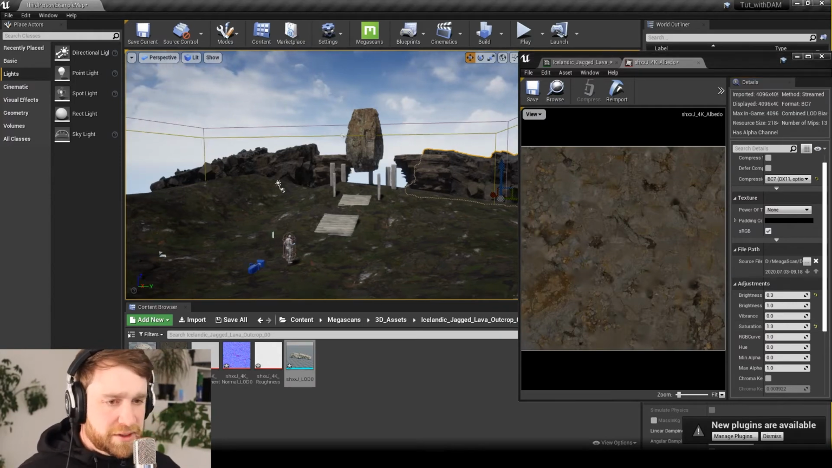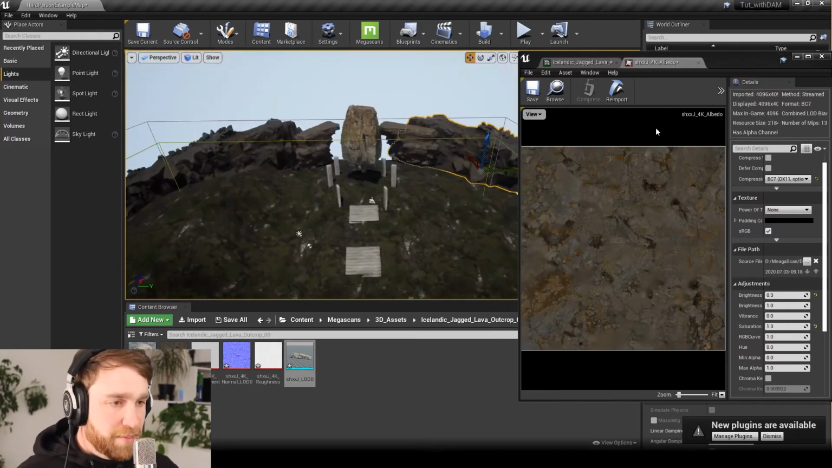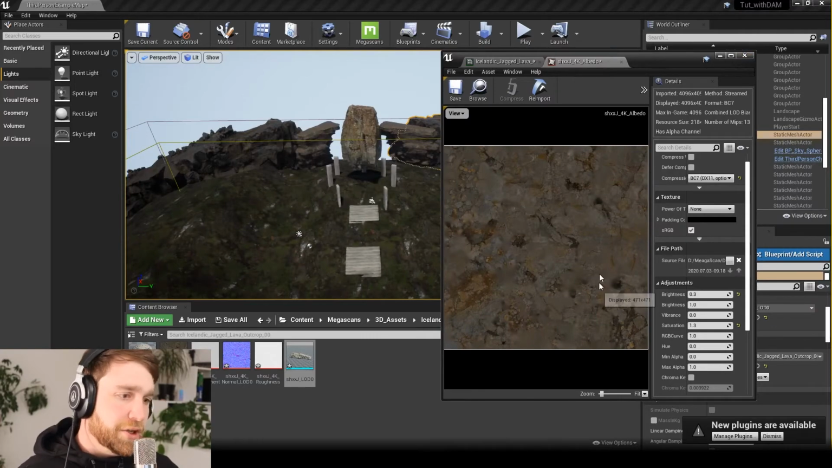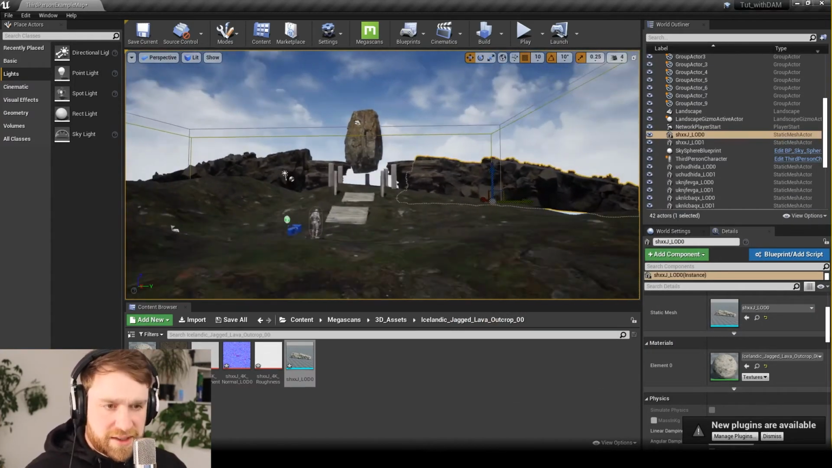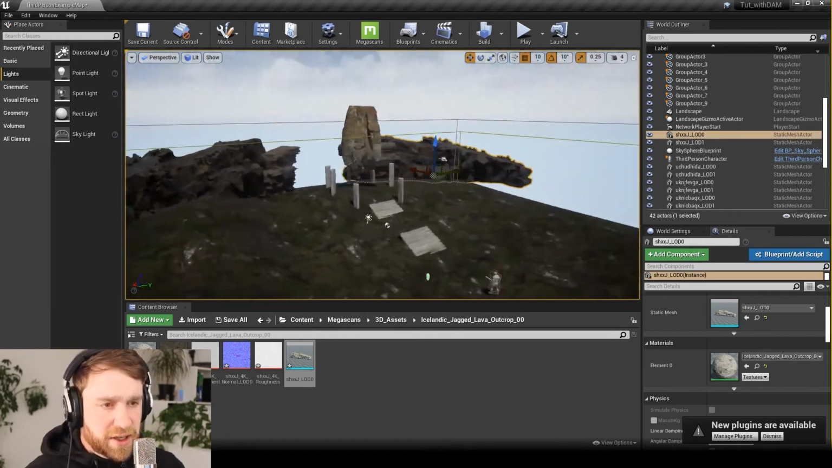There we go. Now it's starting to match a little bit more. Not perfect, but hey, for the sake of this tutorial, it shows you how to edit the textures. Cool. So we've got something going on here that's looking kind of magical.